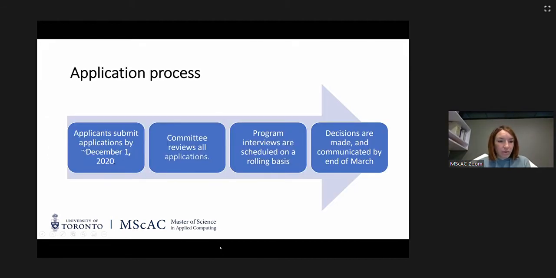So a quick mention about the application process. If you're wanting to submit an application, you need to have completed at least stage 1 by December 1st, 2020. And that's just filling out a profile on the School of Graduate Studies website. Stage 2 needs to be completed by December 3.